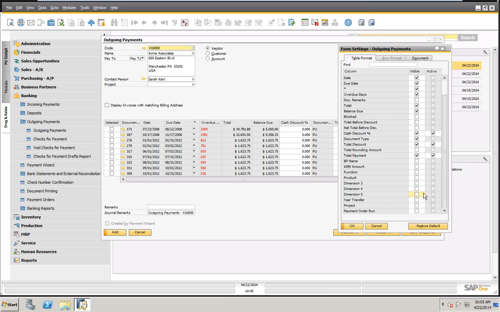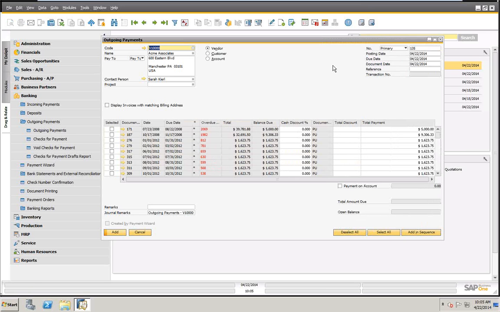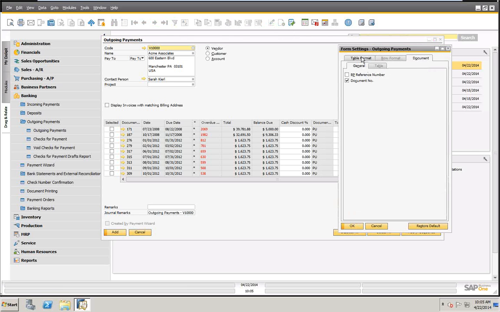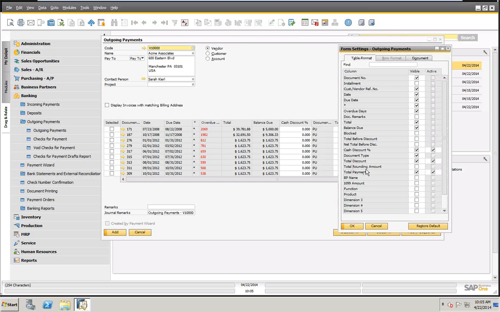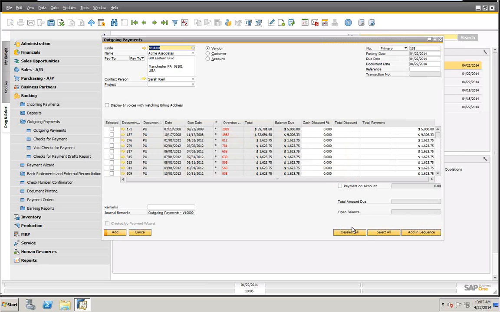So again, let's deselect these here so we can clean up our screen. Again, we can see the document and the type of documents. These are AP invoices. We can also use that form setting to move things around. So let's just take the document type. I'm going to grab this, hold it, and put it under document number there. Again, you can see that.